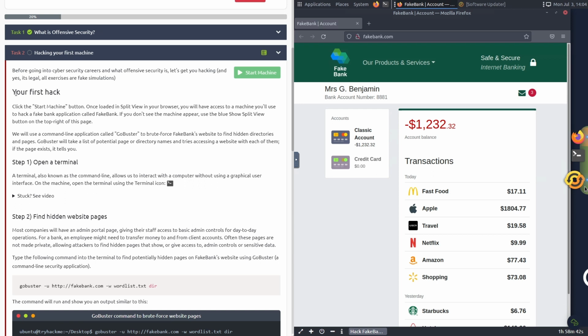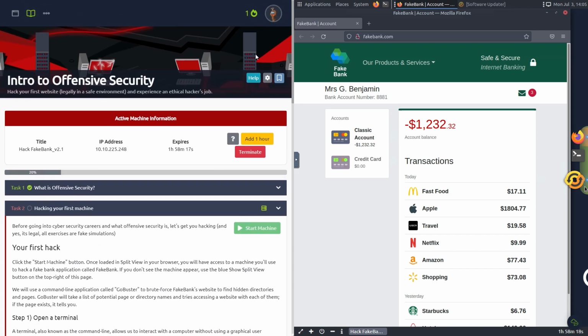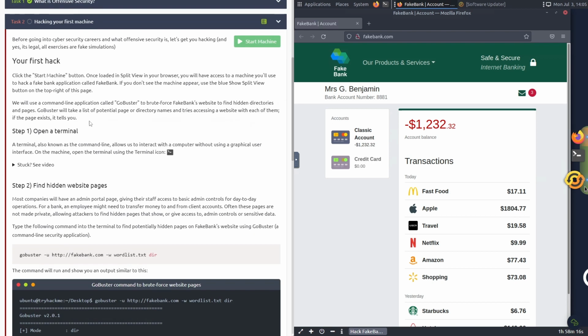So with this, we can see, just reading on the left-hand side here before we get over to all the stuff that just popped up on the right: Your first hack, click the Start Machine button. Once loaded in split view in your browser, you'll have access to a machine you'll use to hack a fake bank application called Fake Bank. If you don't see the machine appear, use the blue show split view button on the top right of this page, which I think normally pops up like up here at the top.